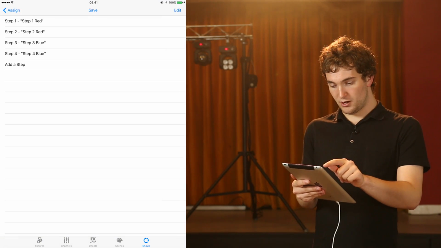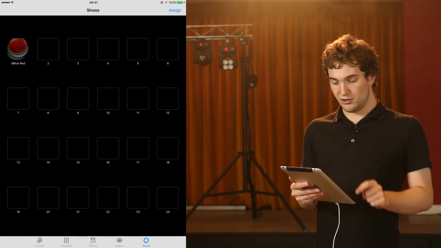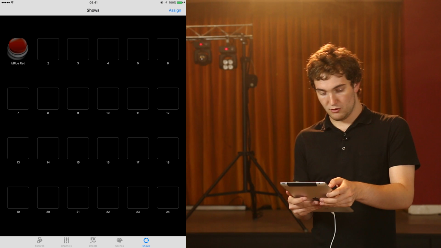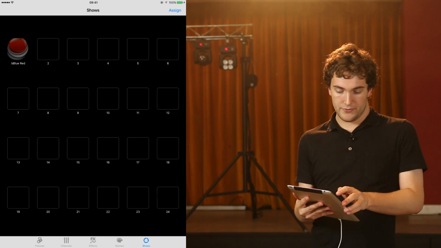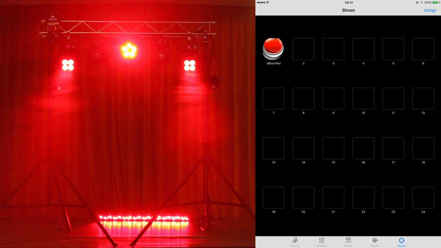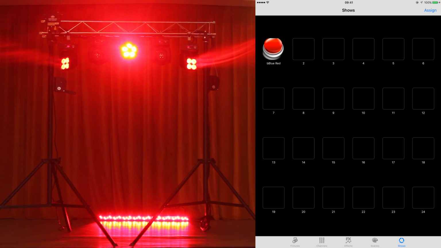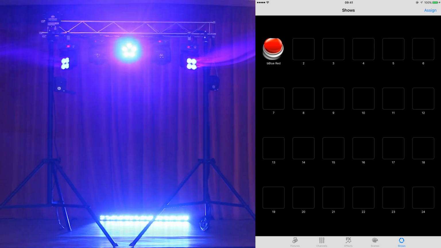So now I can go back to our shows list, and you can see here we've got my blue red, which I've managed to spell wrong. I can tap on it and it's going to launch into that list, and it's going to cycle through those 4 different scenes I've assigned. So there's step 2, step 3, and finally we've got step 4.